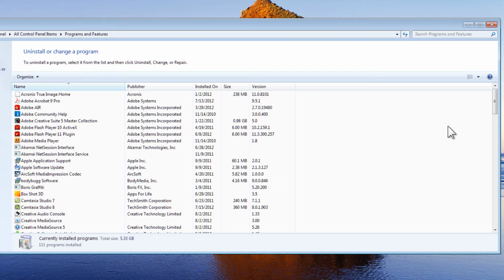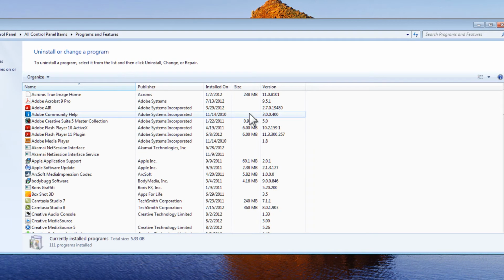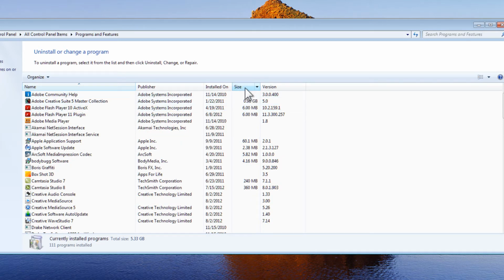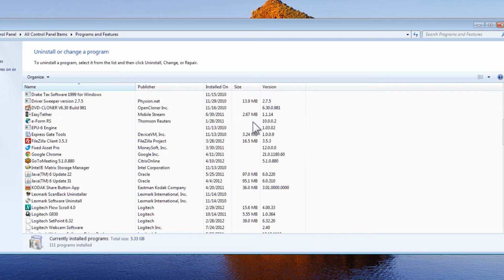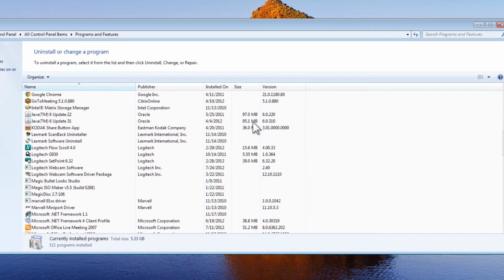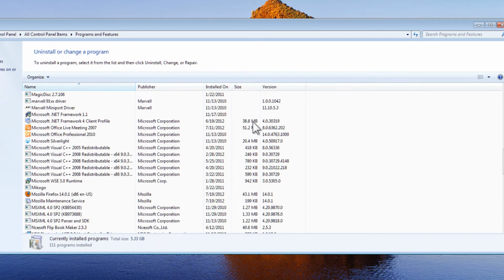So one of the things you can look at here to see how much space these programs are taking up is the size option here. And for example, if you look at this program, this is Adobe Creative Suite 5 Master Collection. It takes up an entire gigabyte. Now that's a huge program, but that's because it's a bunch of smaller programs. So if you're running short on hard drive space, you can scroll down through here and look and see what programs are taking up the most space, and delete those if you don't need them, or just delete them anyway if you don't need them.